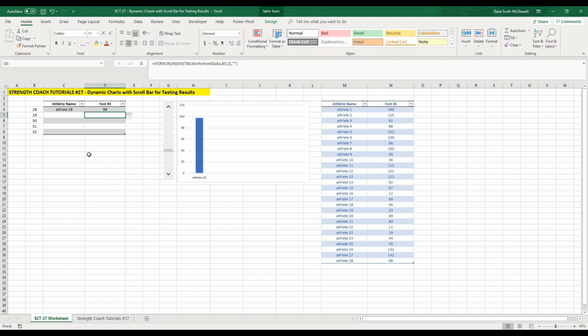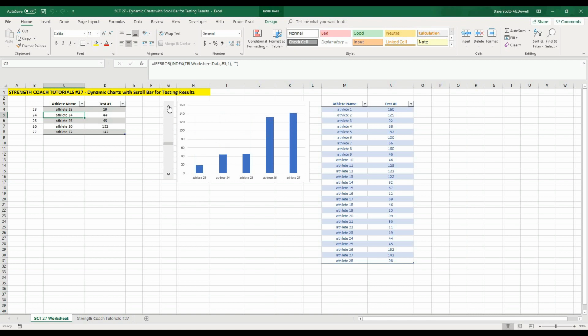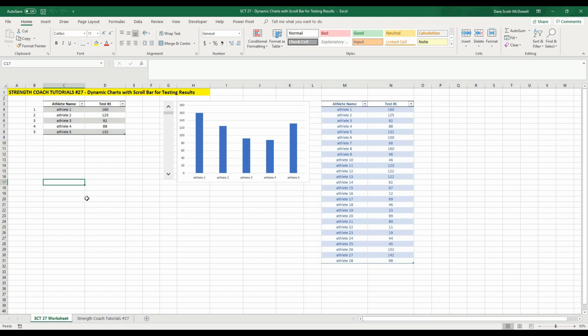So what we've effectively created here is a scrollable table that's going to allow us to pull any fitness data we want out of another table, and have an automatically updating graph. So I hope this trick helps you out. Try using it in your own spreadsheets. There's lots of different ways you could apply this trick.